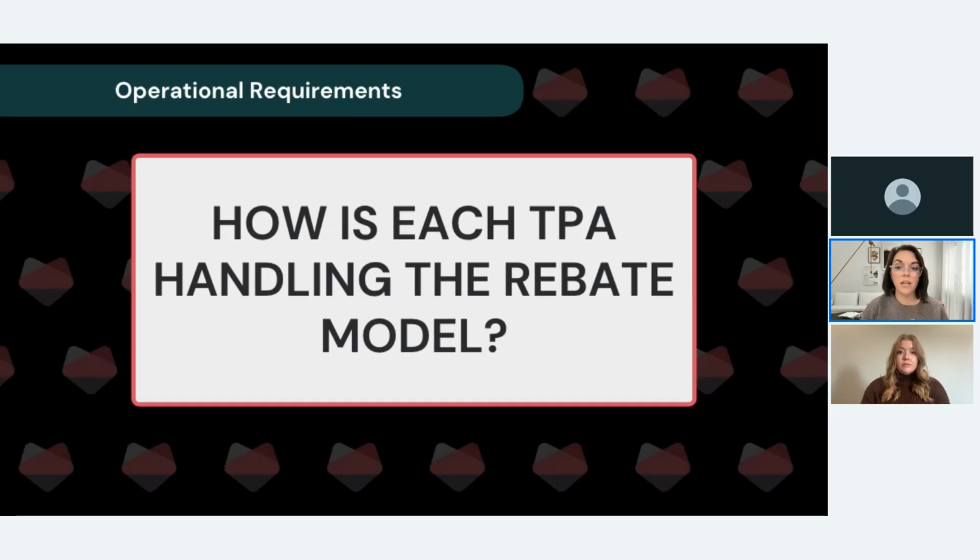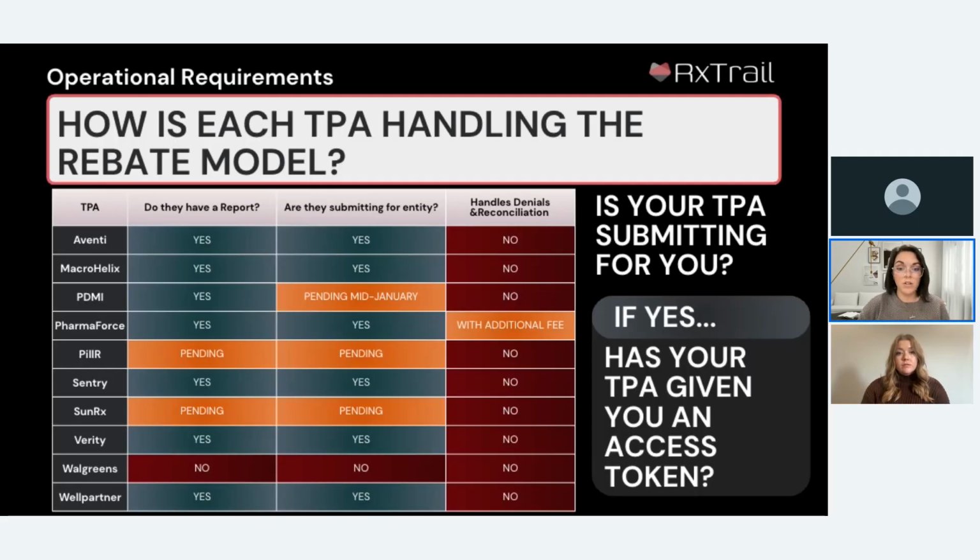How is each TPA handling the rebate model? This is something that we wanted to just cover. While you may already know this because you have a TPA, we've heard lots of conflicting information about who's doing what and who's not. A few things we've learned: if you have Walgreens, at this point they're not participating at all. Those drugs are being excluded. There are no reports. They're hoping maybe in Q1 they will have some type of report, but we will see.